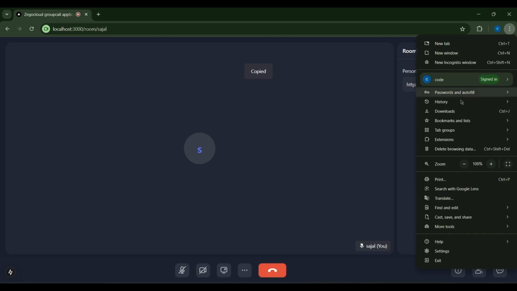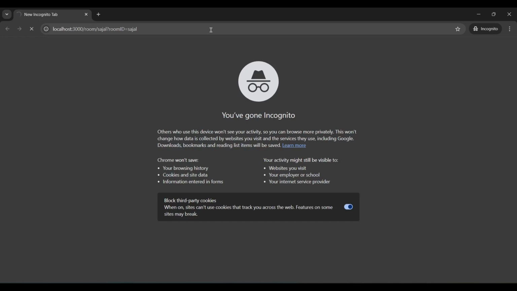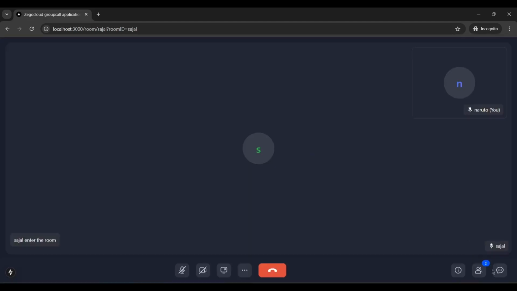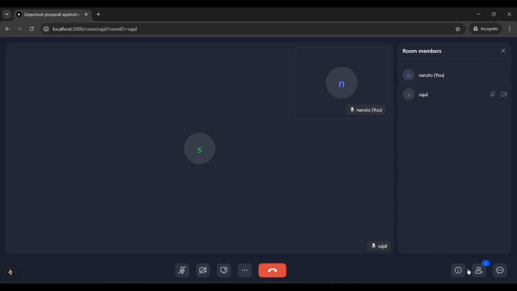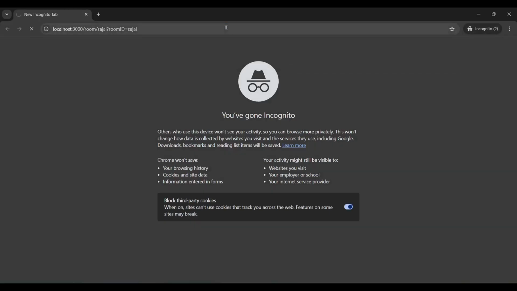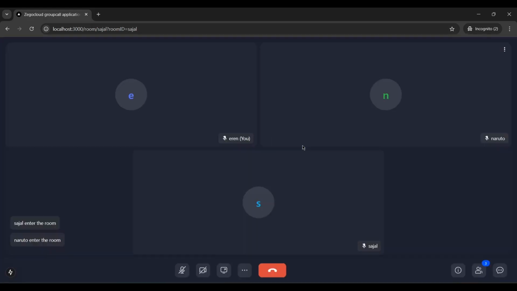and let's go to the incognito window, and let's join with another person. Let's join with another name like Naruto, and let's click here to join. Now you can see we have two people, and let's copy the link again to join with another incognito window, so that we have three people. Now let's join with another name, for example Aaron, and click here to join. Now we have three people in our group call.